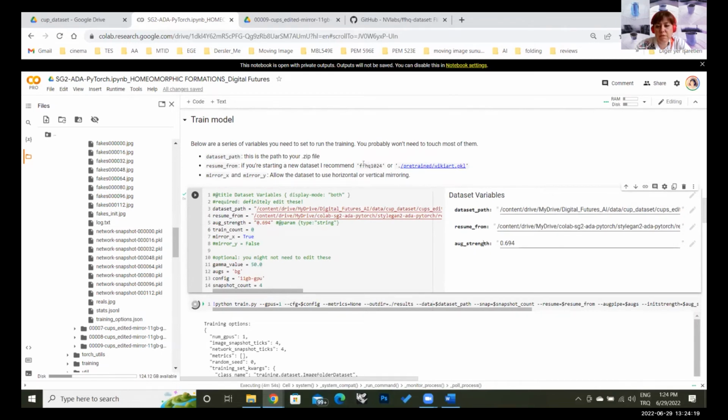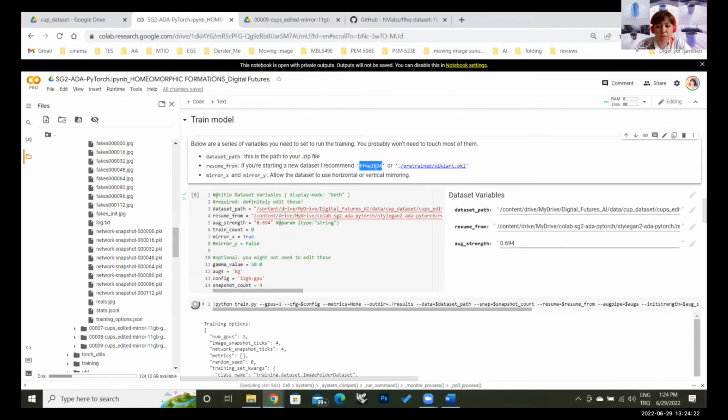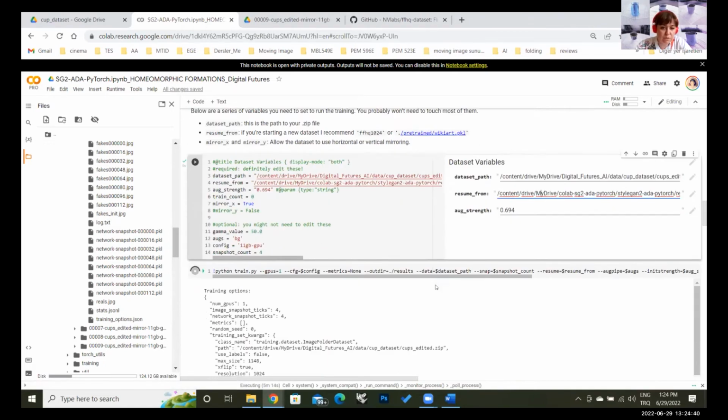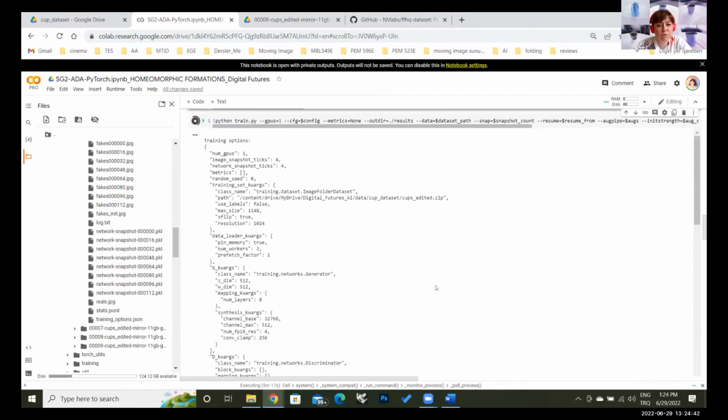By the way, instead of FFHQ 1024, we could have used different networks. You can find ready-made networks in Google. So you can explore different data sets and different networks by yourself afterwards. But for now, we are using FFHQ.